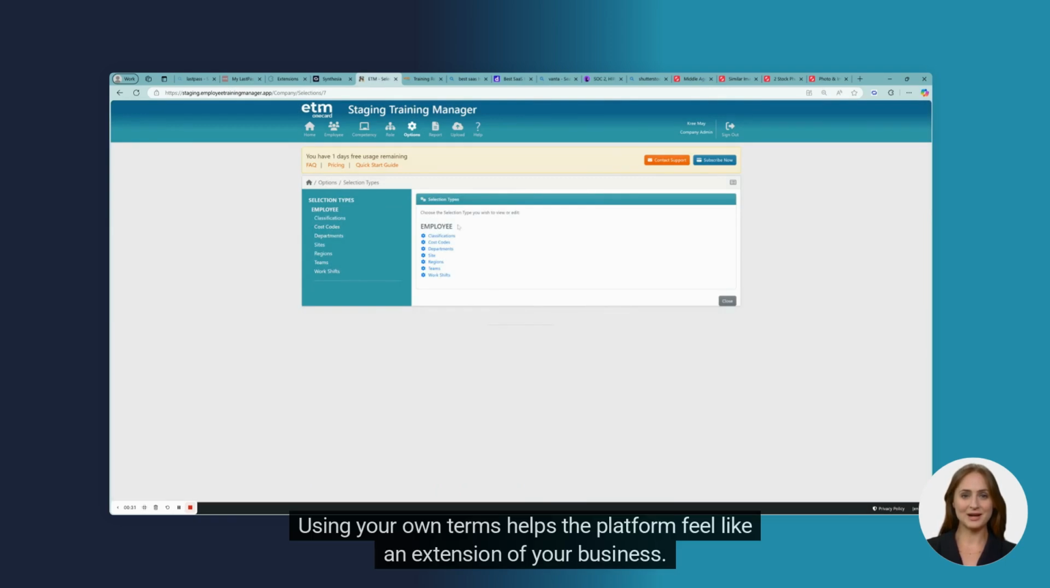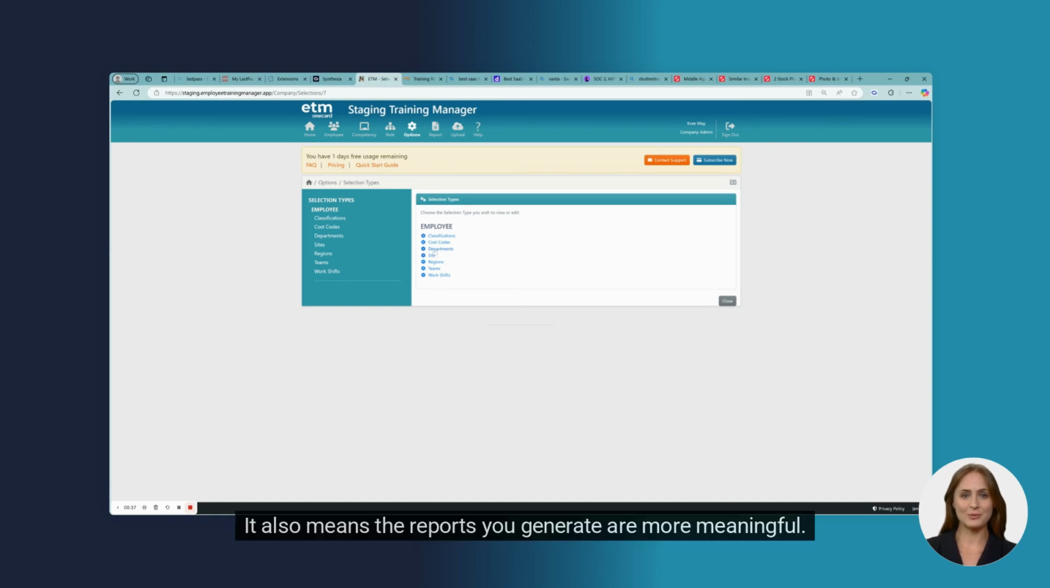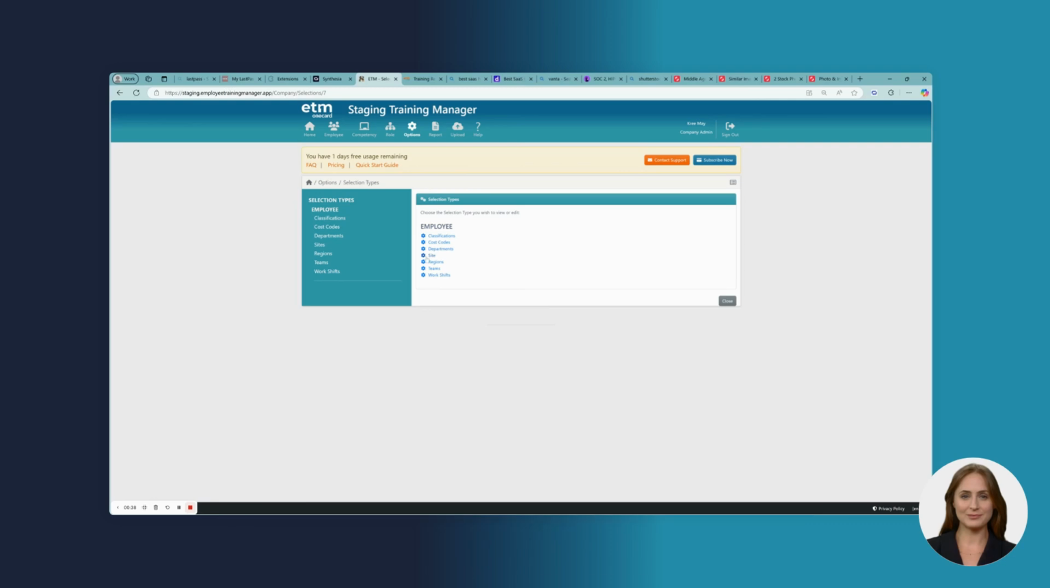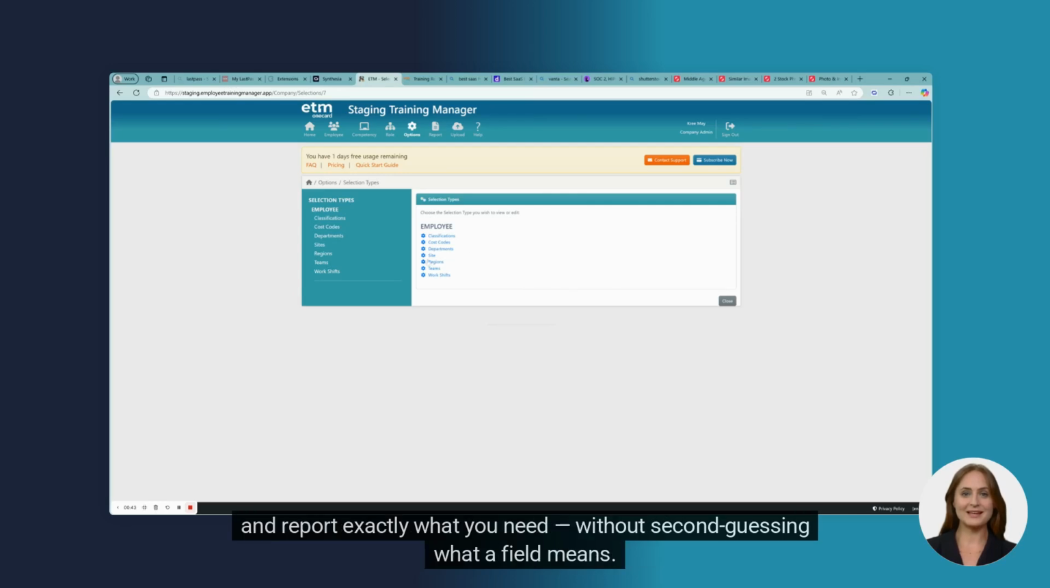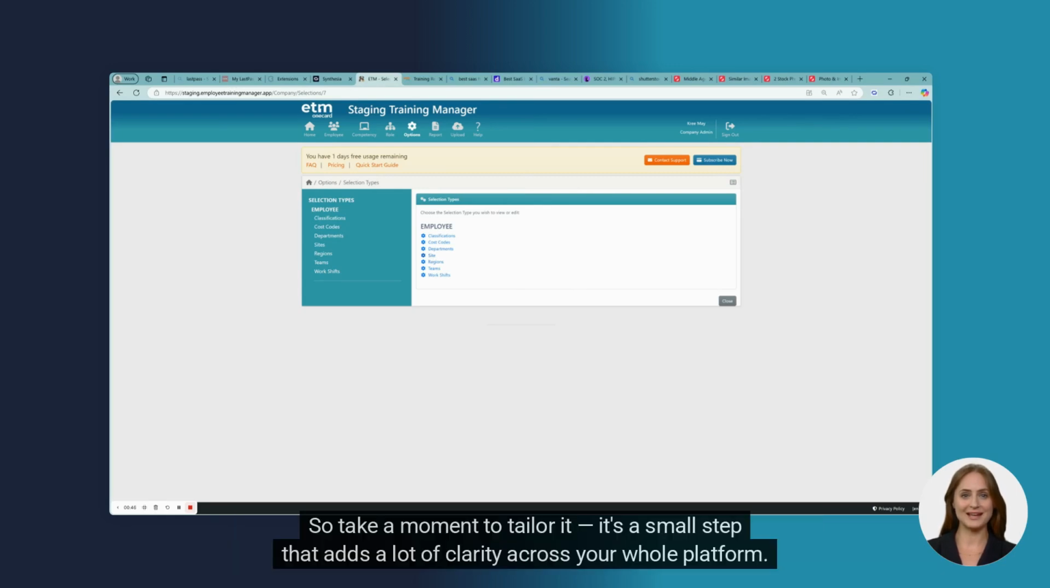Using your own terms helps the platform feel like an extension of your business. It becomes more familiar for your team, which makes adoption quicker and easier. It also means the reports you generate are more meaningful. Because when your filters and data match the language your team already uses, it's easier to sort, search, and report exactly what you need, without second-guessing what a field means. So take a moment to tailor it. It's a small step that adds a lot of clarity across your whole platform.